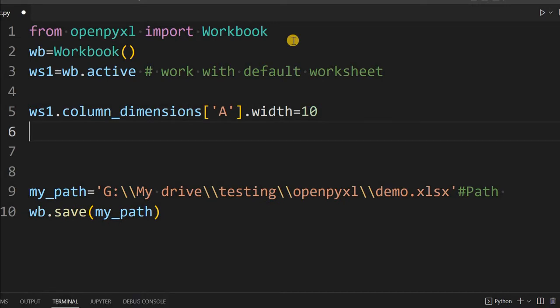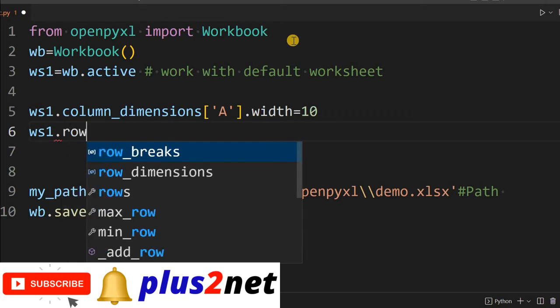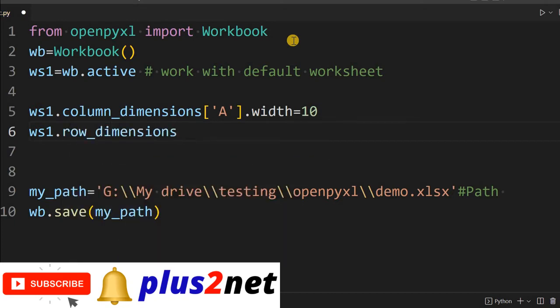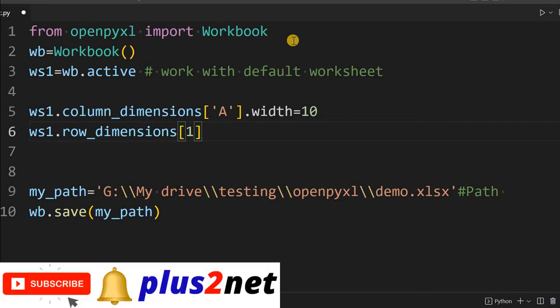Now similarly row height also we can change. So let's change ws1, now we'll say row_dimensions. Now which row dimension? We'll say the first row. See, the first row is 1. The next row is 2, like that. There is no 0 in the row. Only one convention is used for rows, so there is no 0. So height equal to, let's give 20. You can give whatever. This is how we set the column dimension and row dimension.